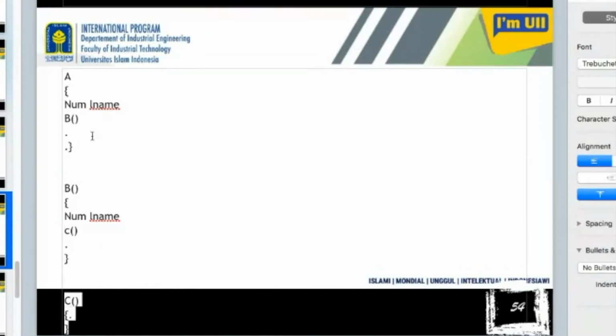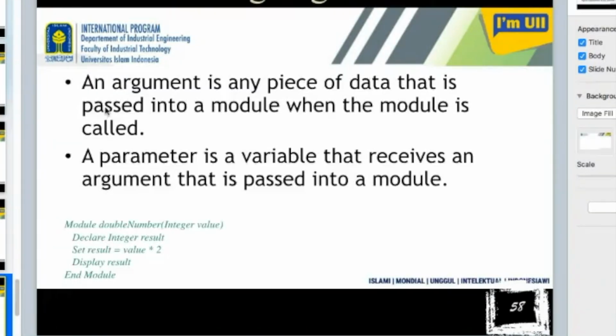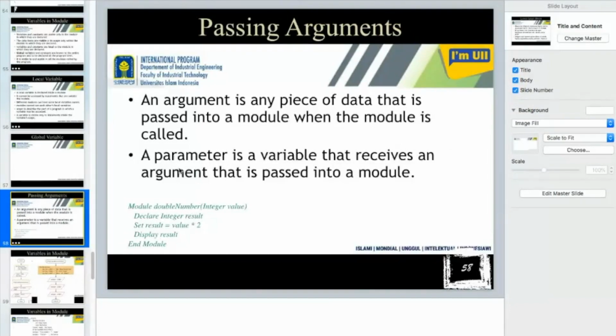If you pass this variable name here to this B, then that is called message passing or argument passing. An argument is any piece of data that is passed to a module when the module is called. That name can be the same or different, that does not matter, though that sometimes creates problems depending on the language you are using. A parameter is a variable that receives an argument that is passed into the module.